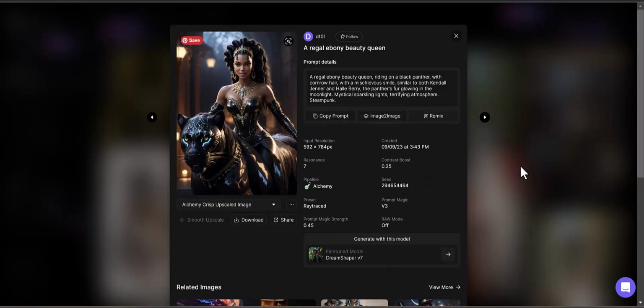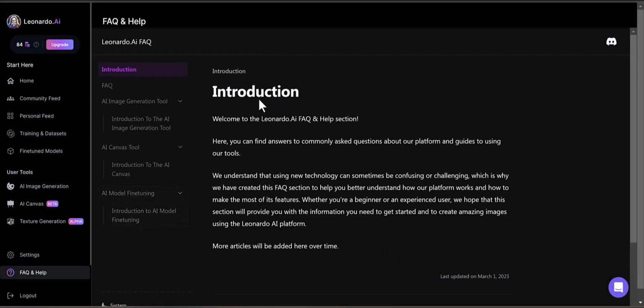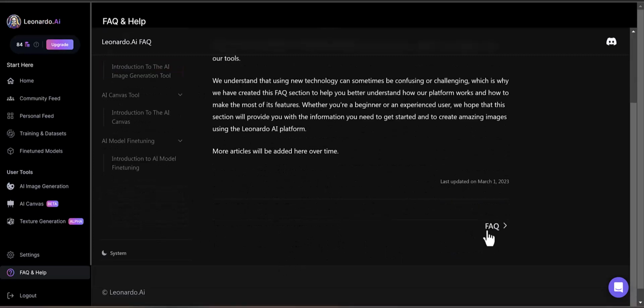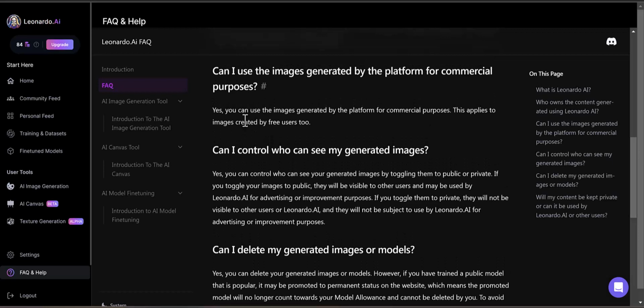Let me just tell you, the best thing about this is if you go into the FAQs down on the left here and you look for, let's just go in here, FAQs, and can I use these images for commercial use? The answer is yes, you can use these images generated on the platform for commercial use. This applies to images created by free users too. So that is a great thing that gives you the strength to start a business with no money and start generating images.